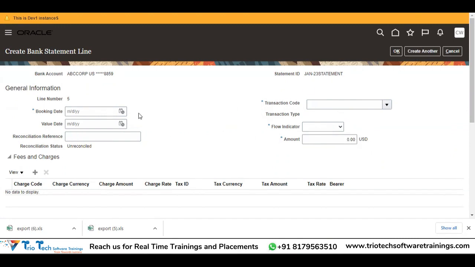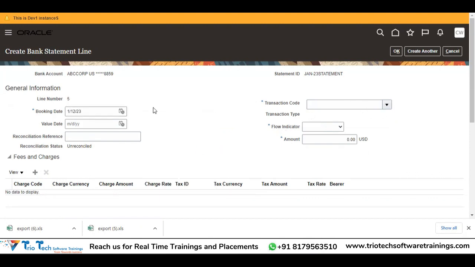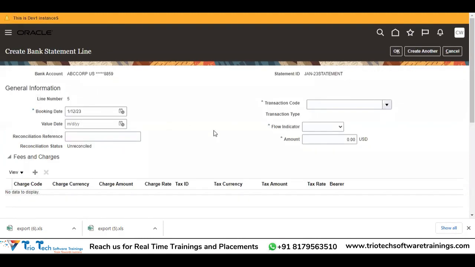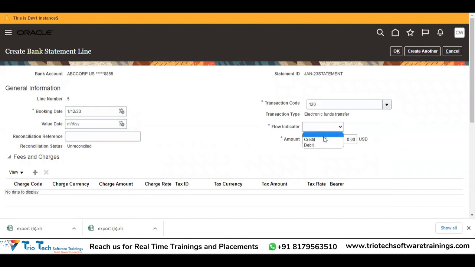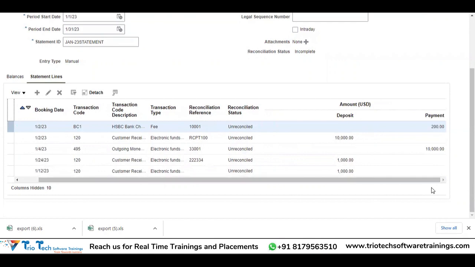The last transaction we'll create. That was for the 12th. Okay, what would be the transaction reference code? Let us say, okay, I'm not providing it, just to make sure that auto reconciliation does not recognize this because the reconciliation reference is not matching. Okay, again, this is customer receipts. Flow is credit and it is 1,000. Click on OK. So these are the statement lines that we have created. Okay, so what will be the sum total?